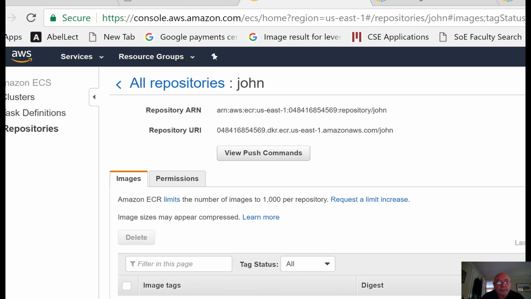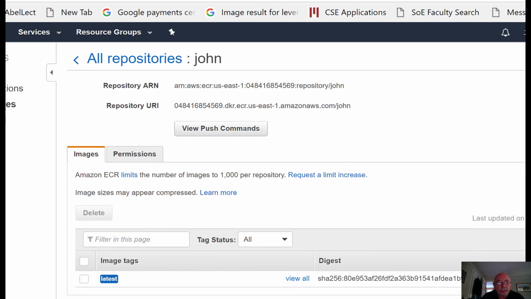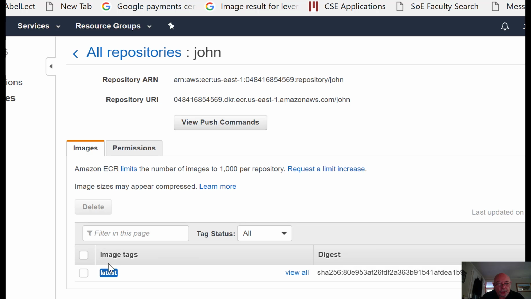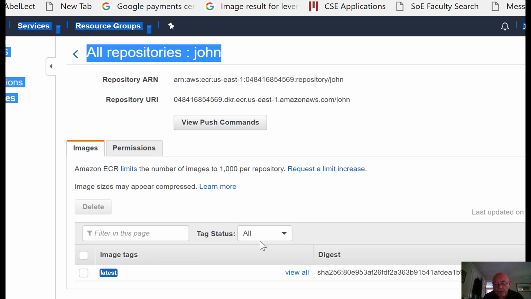Yeah, we've got our image. Here it is, called latest, and here it is with its SHA. So we created a Docker image on the AWS machine, and now we've stored it. So next time we can actually pull it back from this repository.